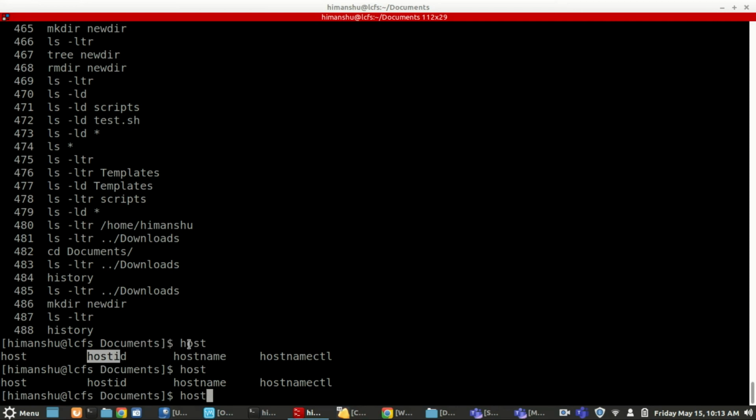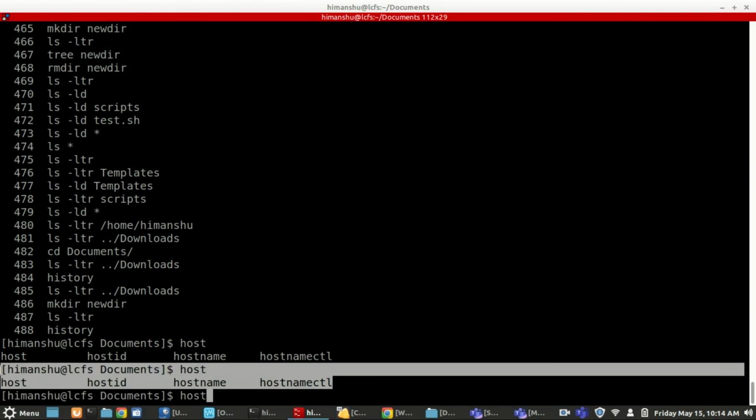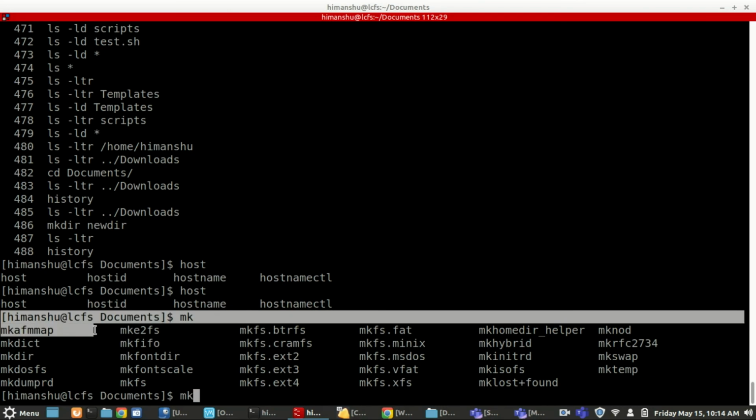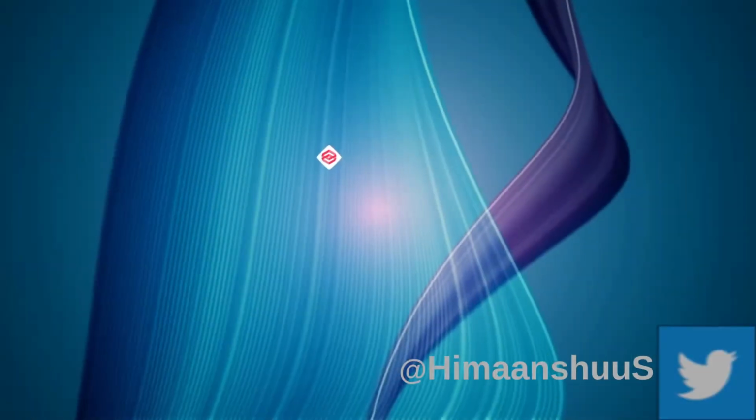But in case there are like four commands starting with host, right? Host is there, hostid is there, hostname is there, hostnamectl is there, so you can see four commands. To see all those commands, because you might not remember all of them, you just type host and press tab two times. It will show you all the commands specific to host. Like mk: if you press once, there is no such command. If I press two times, it will show me the commands starting with mk.